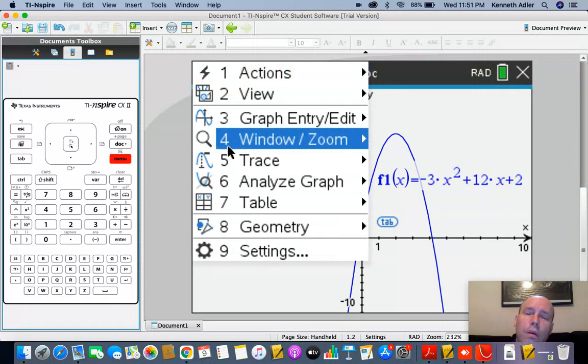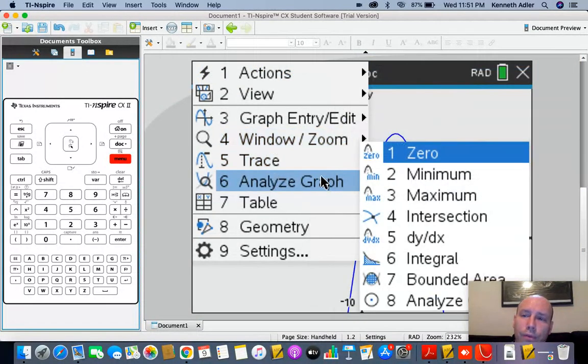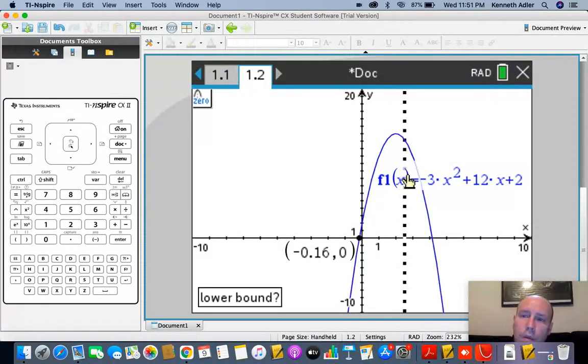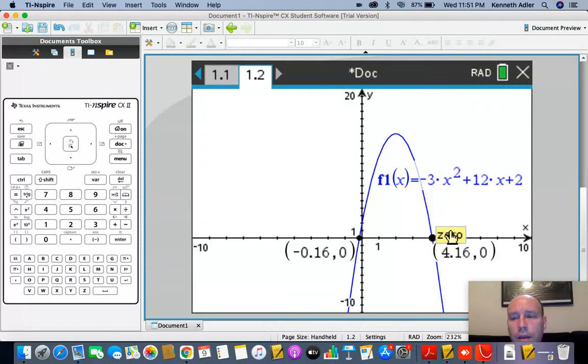Menu, analyze graph, 0. Move it to the left, enter. Move it a little bit to the right. Excellent. 4.16 is the next 0.